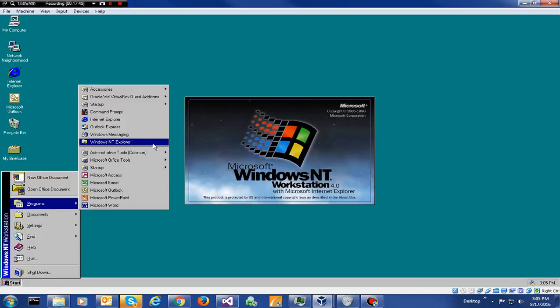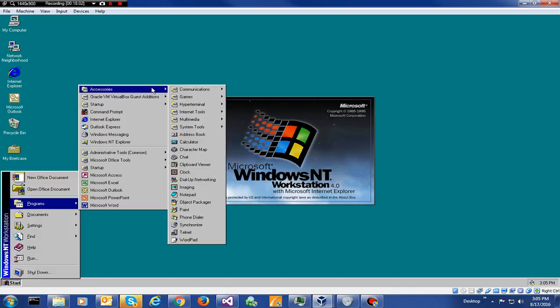Programs. And there's the command prompt. Why are there two startups? I don't get it. There's the guest editions for VirtualBox and accessories. Okay, there's Telnet. I'm pretty sure all of you know these things.